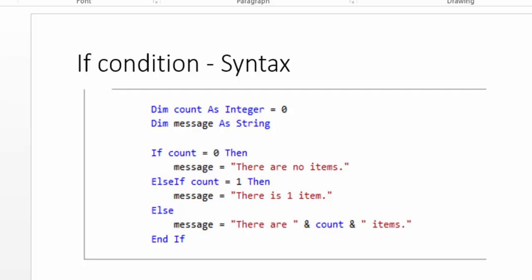On your screens you can see an example of an if condition that I grabbed directly from MSDN, which is the Microsoft Help website, where we declare a variable called count of type integer. And we have a message which is of type string. If the value of count equals 0, then the message value is "there are no items". If the value of count is 1, the message's value is "there is one item". And if both of the first two conditions are false, then the only alternative is that there are x count items, whatever the value for count is.